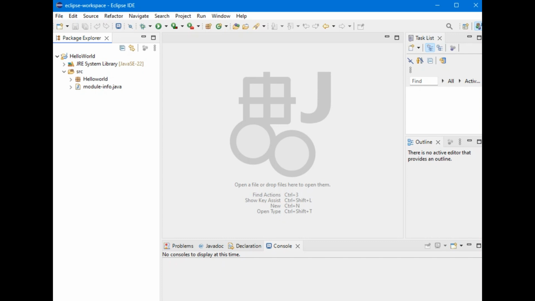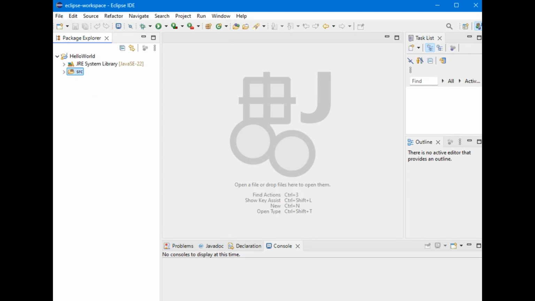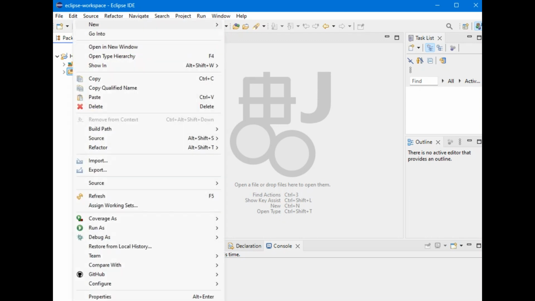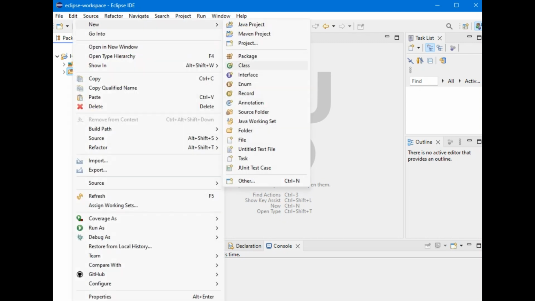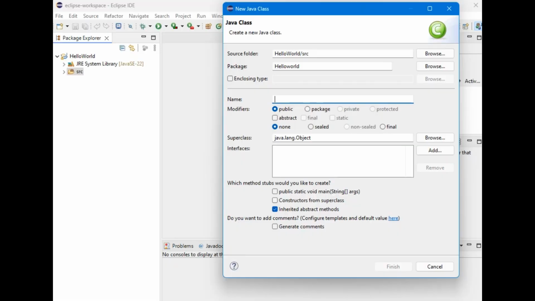In this, we want to create another class. We right click on this source. Once we right click on it, we move to new as usual. We locate our class and select the class. We see this is the normal package. So in the hello world, we can give the name of the class as welcome.